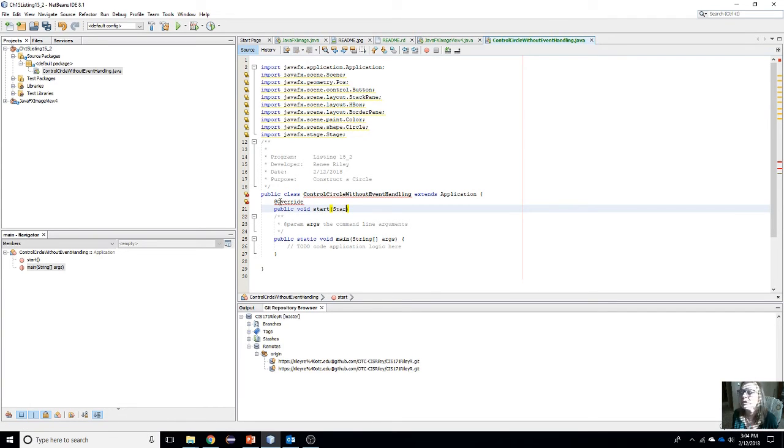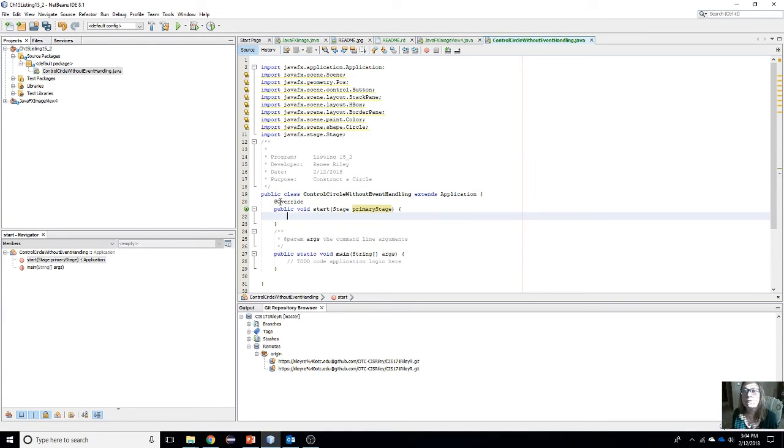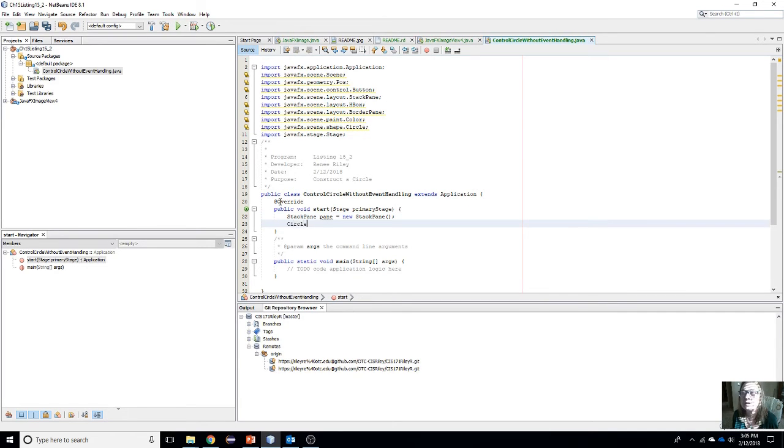Now in our start, we'll be receiving our stage. It gets rid of all of our errors. We're going to start out with a StackPane object, and we're going to name this pane, new StackPane. We're going to create a circle named circle with a radius of 50.